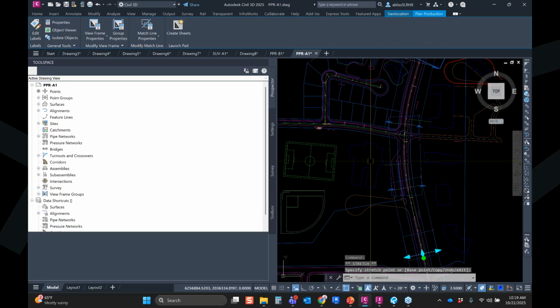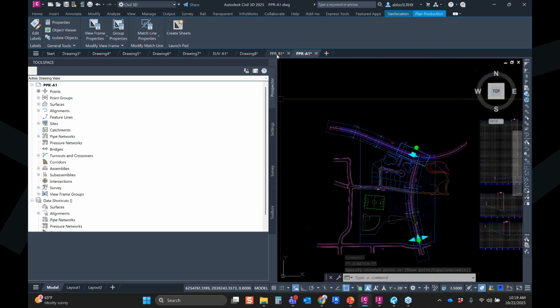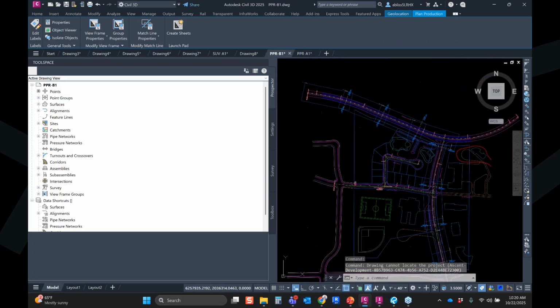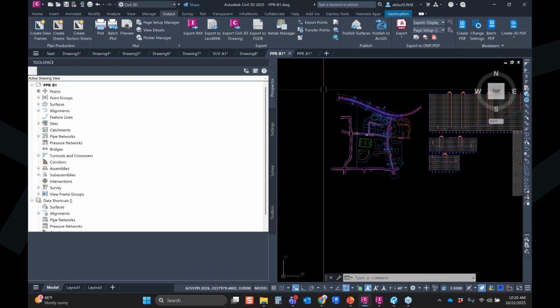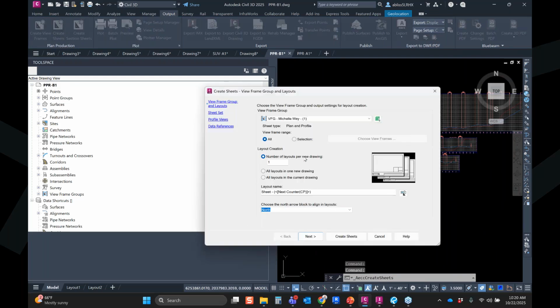Let's pop in over here and let's have it actually cut the sheets for us. So that's where all the viewports are going to be on the plan view of all of these sheets that it's going to make. You go to the next piece here, create sheets. All right. Depending on how your office does it, you can tell it to put all of the layouts in a new drawing, do one layout per drawing, or put all the layouts in the current drawing. You can tell it to do it however you want.